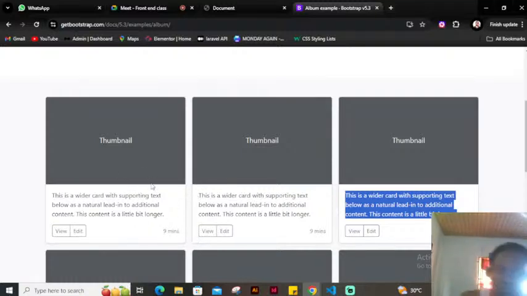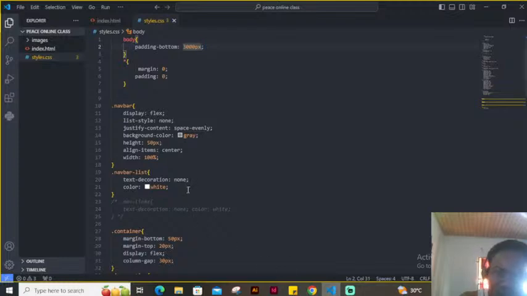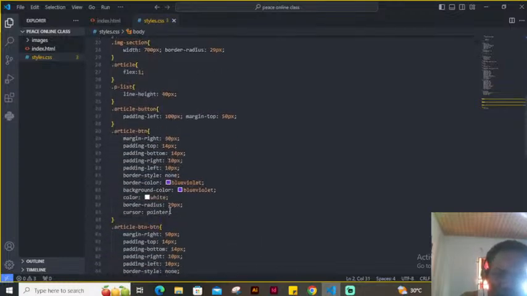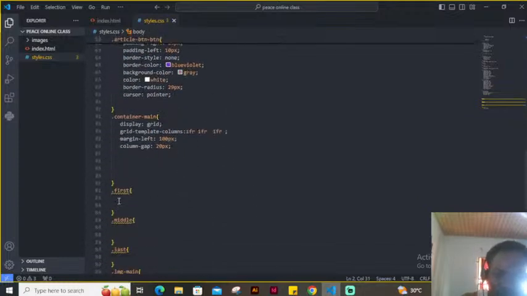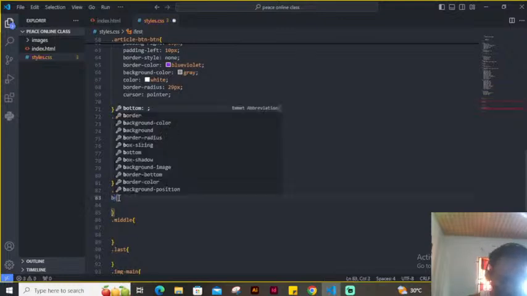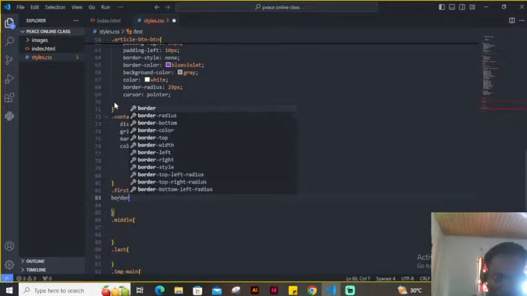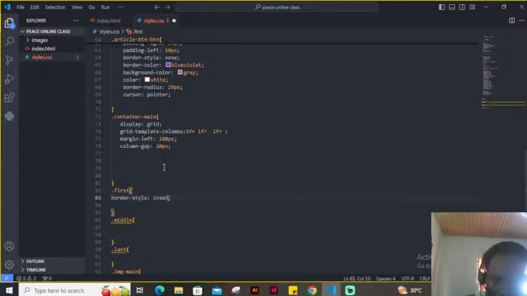Let's give our container a border style of solid, and then give it a border color. So let's do that for our container. The container, presently we have that for the first, the middle and the last, right? So give this one border style solid. Then give all of them solid.